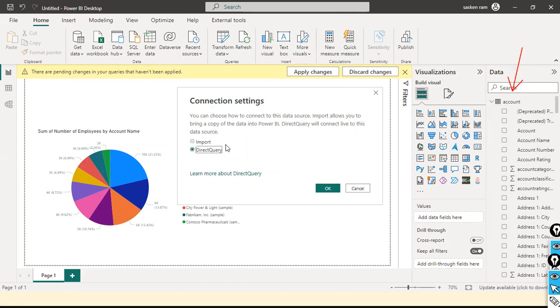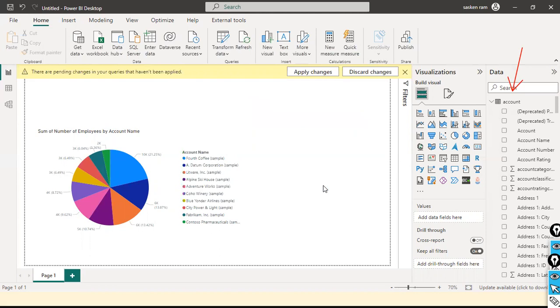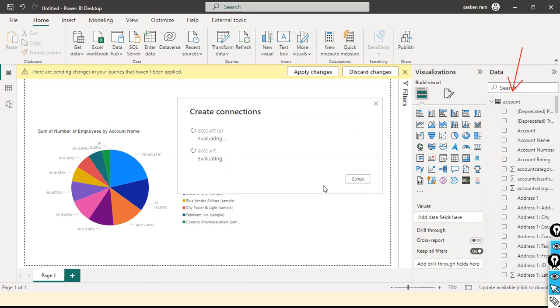In the case of import, the entire data and the table structure get loaded locally into your Power BI desktop. When you use DirectQuery mode, it will not load the data into your Power BI desktop. Instead, it will just load the structure of the table. That's all: the table name, column names, that's all. But the data will still remain in your cloud itself. It will not get loaded or downloaded into your Power BI desktop.